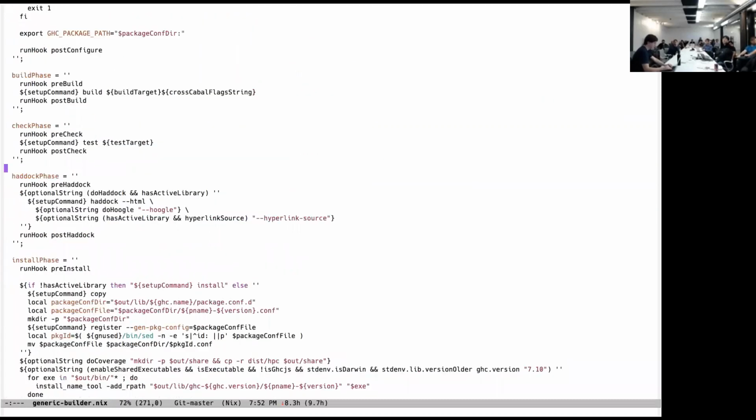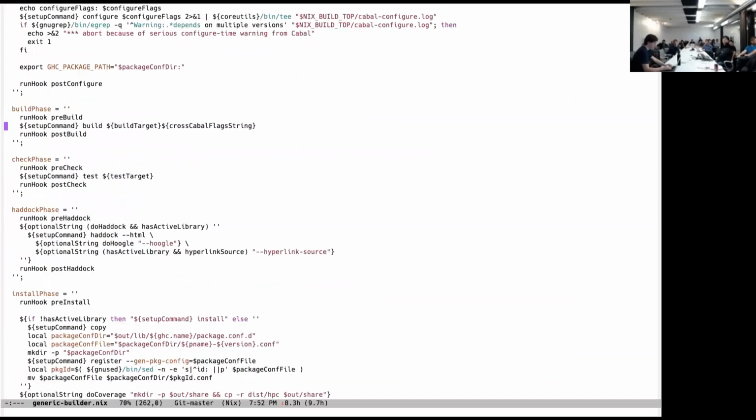So Peter's doing a whole bunch of work here for you that you don't want to have to do. So the build phase, for example, says run the pre-build hook, then run the setup command, give it the build argument, so we're assuming this is going to be cabal build, then give it the build target and the cross cabal flag string. I have no idea what that is. Then run the post build hook. So at the end of it all, it's going to be a bash script that's going to run. It's these Nix declarations that are building that up from all these attribute values that you specify.